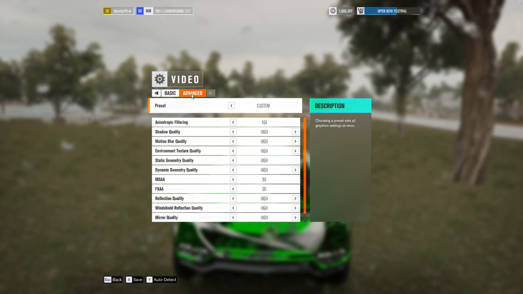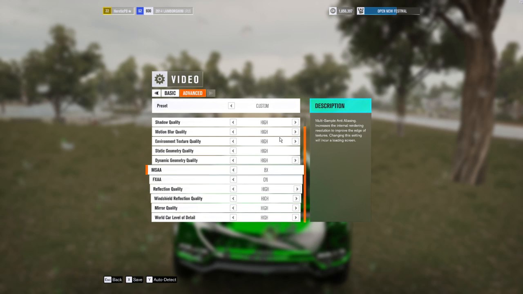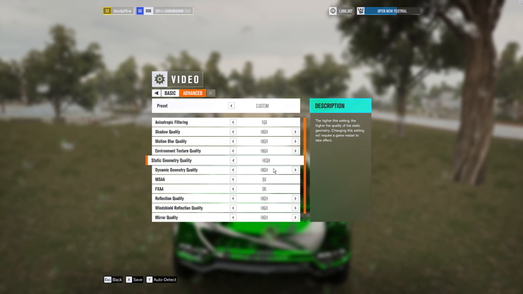But let's go into the advanced settings, and I have it set to custom. And this is a GTX 970, one of them. Doesn't work with two cards, sadly. But everything is set high. The only things that are maxed are this one and this one. And I have this on as well. Everything else is set high, as you can see.